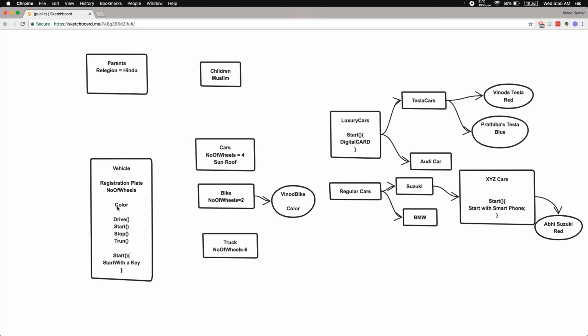Are you able to match it? So the same way, any car, be it Suzuki car, you'll also have a sunroof. BMW car will also have a sunroof. Are you getting the idea?